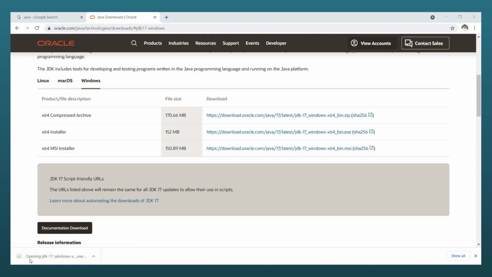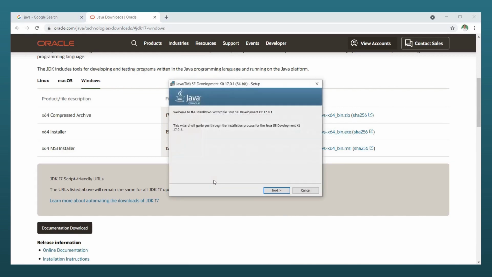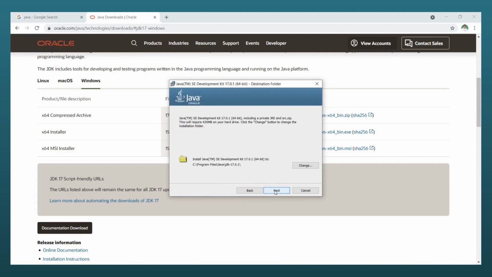Now I will install. Installation is very simple. Now I will click yes. Now we are installing that Java 17 software. When we install JDK 17, it is a very simple installation process. I will click next, then I will click the next option. Now the installation process is going on.